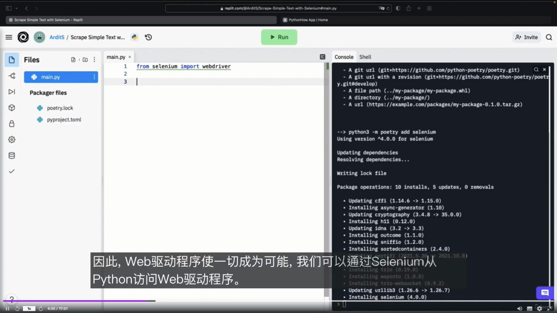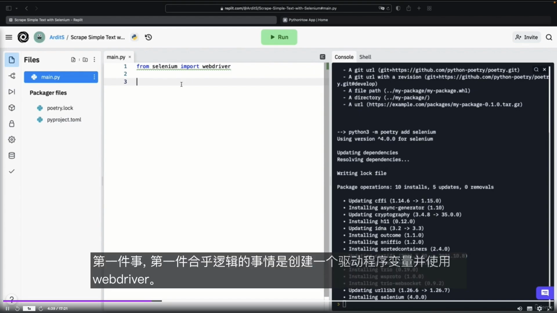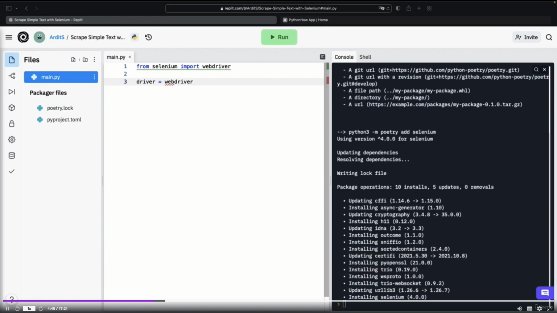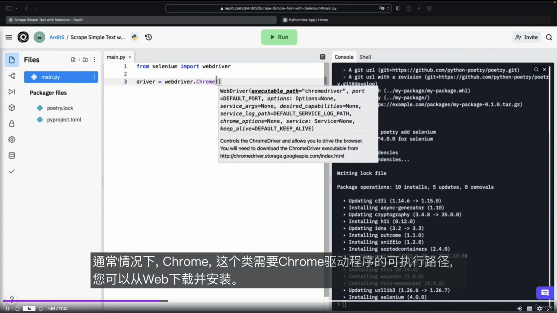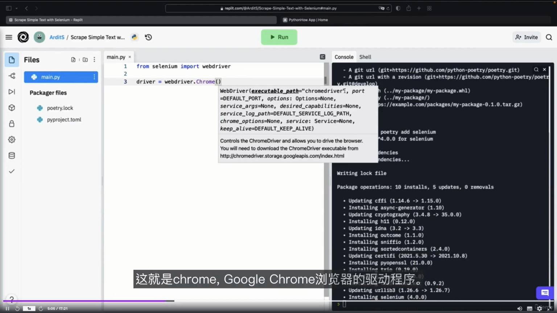WebDriver is basically a tool which allows us to instruct the behavior of the web browser. So the WebDriver makes everything possible, and we have access to that WebDriver from Python through Selenium. And the first logical thing to do is to create a driver variable and use WebDriver. Actually, we don't use the WebDriver, we use the Chrome class of the WebDriver. Normally, this class expects the executable path of a Chrome driver which you can download and install from the web. So that's the driver for the Google Chrome web browser.